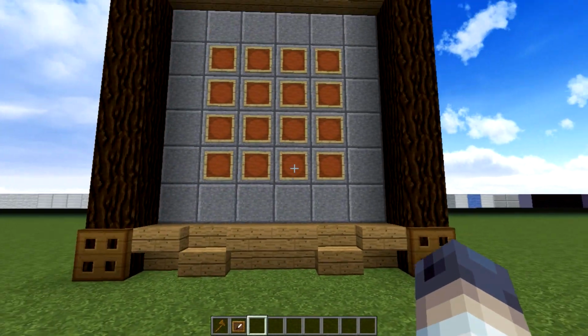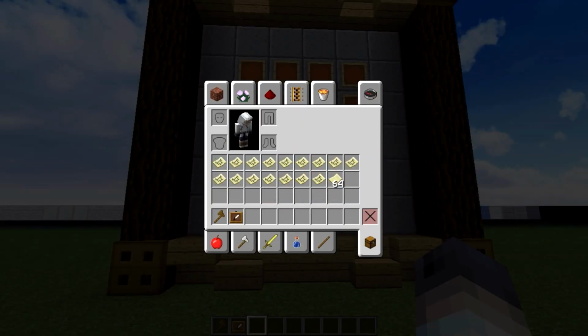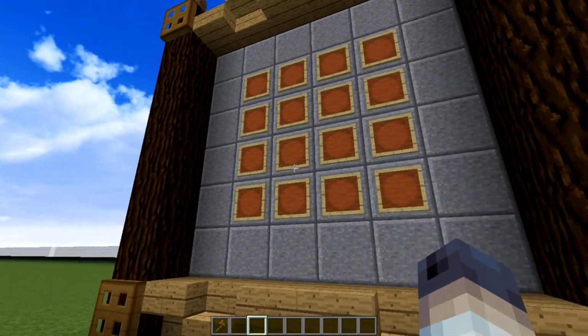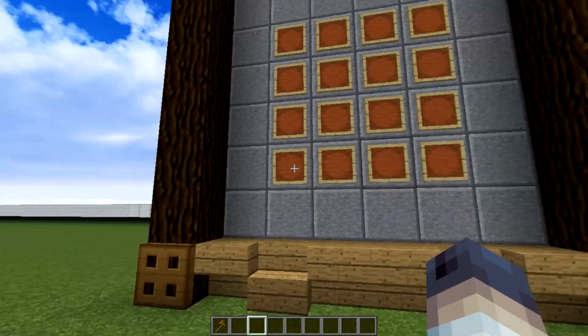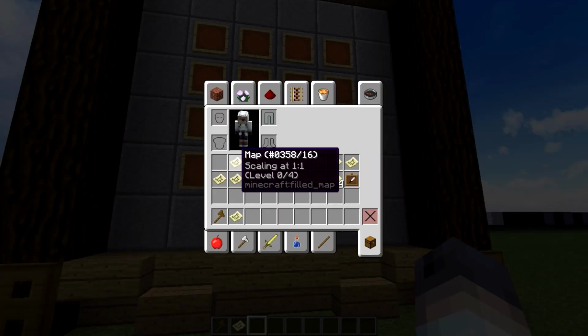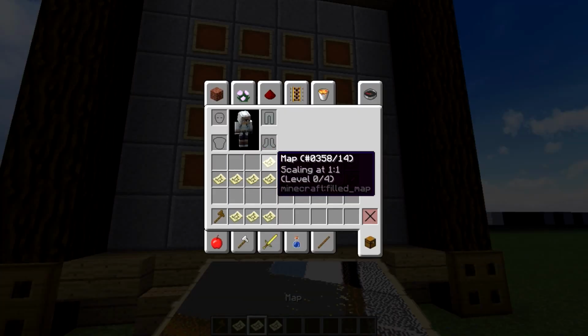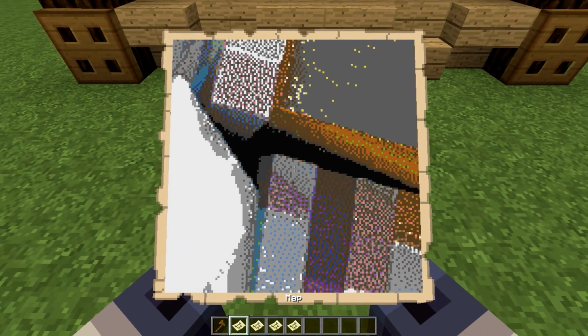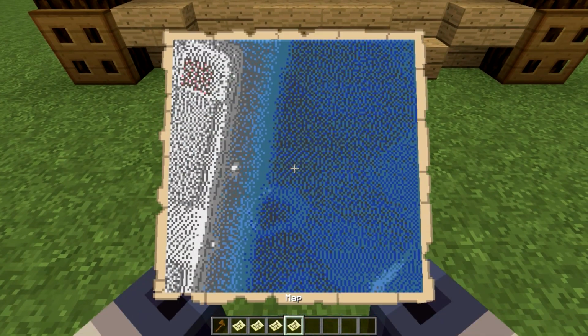So once you finally have done all the maps, you can see in my inventory, I have them all right here. Then what you're going to want to do is make a little grid like this. I had 4x4 maps, so 16 maps in total. And then you're going to want to take those maps and figure out which one goes to which.